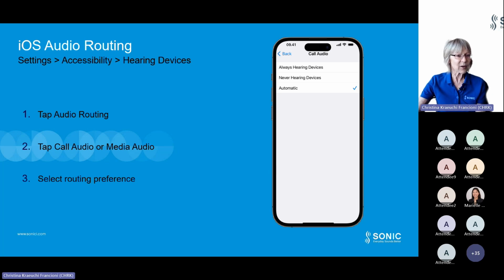So very, very important. Very frequently, if audio routing issues are common, then these are the first steps we should verify in the iPhone.